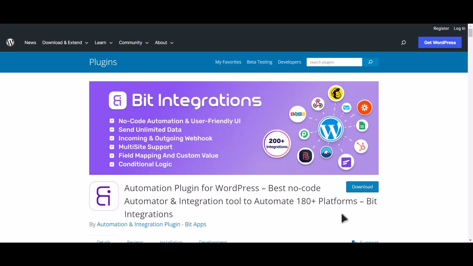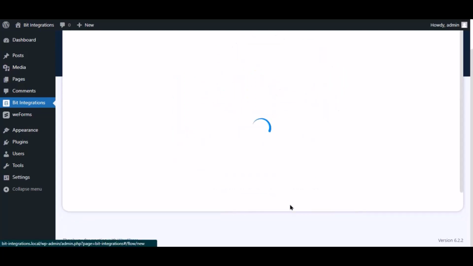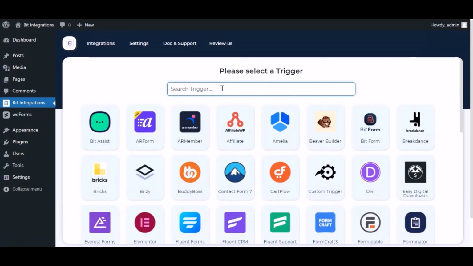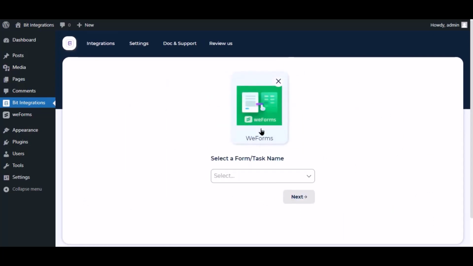I am utilizing the Bid Integrations plugin to establish a connection between these two platforms. Let's go to Bid Integration Dashboard. Now click Create Integration. Now search and select Trigger, which is weForms. Select a form. Click Next.